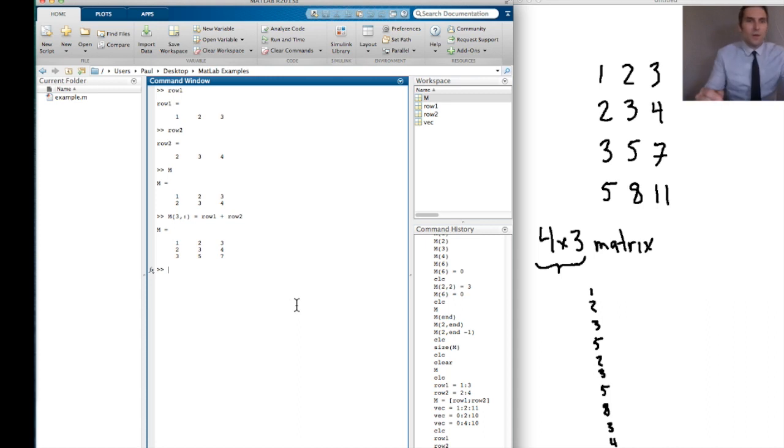Now, I want that fourth row. So I'm going to say M, open parenthesis, 4, comma, colon, the fourth row, all of the columns. That's what the colon operator in this situation is doing, saying all of the columns. And I want it to be row 3 plus row 2. But I don't want to type row 2 plus row 3. Do you know why?